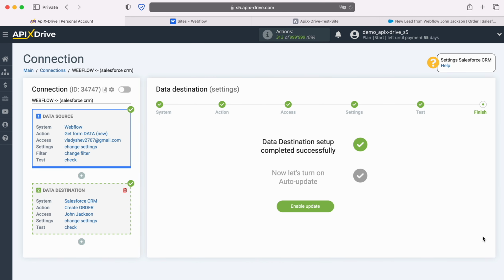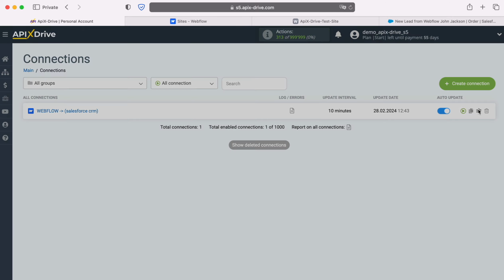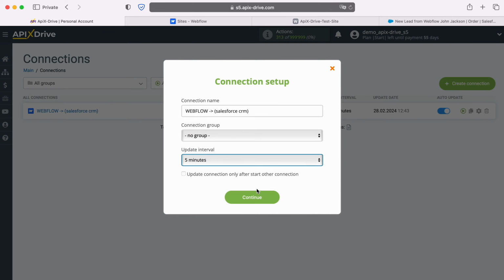At this point, setting up Salesforce CRM as a data destination has been successfully completed. Now you need to enable auto-update and select an update interval, for example once every 5 minutes.